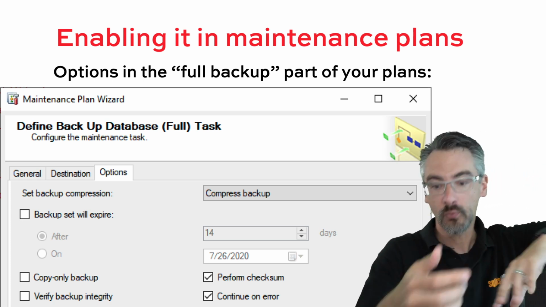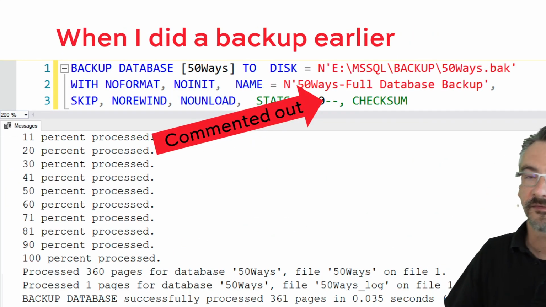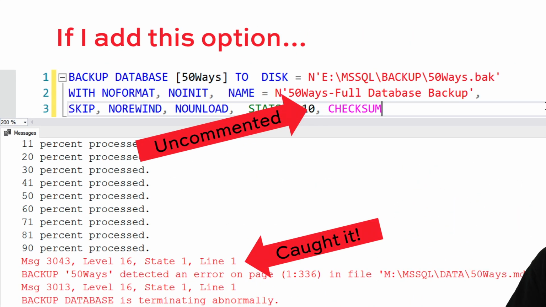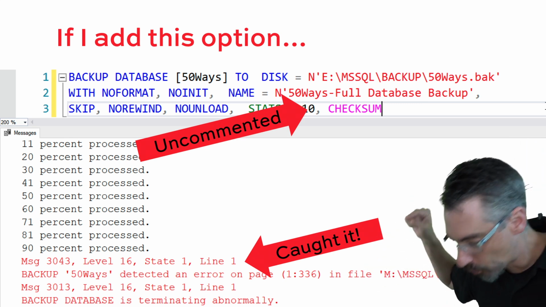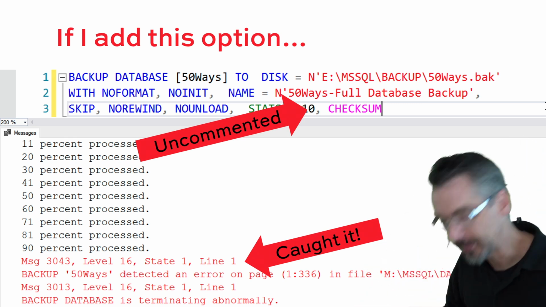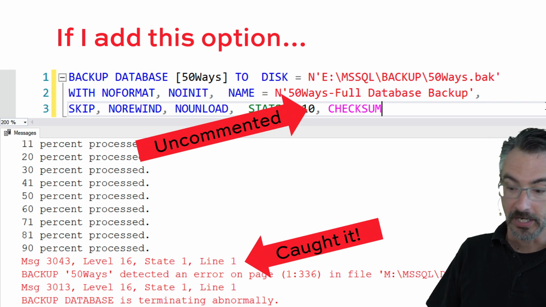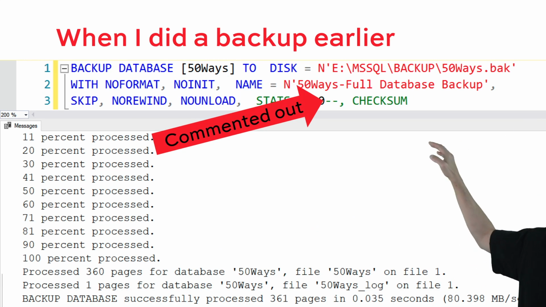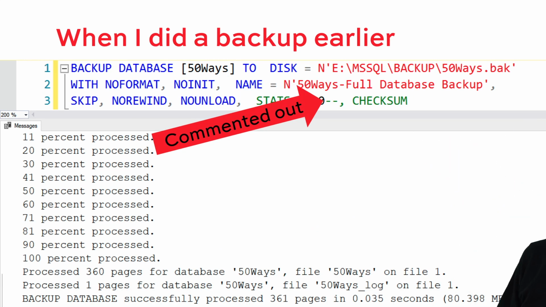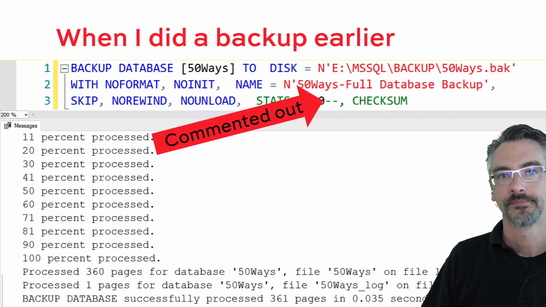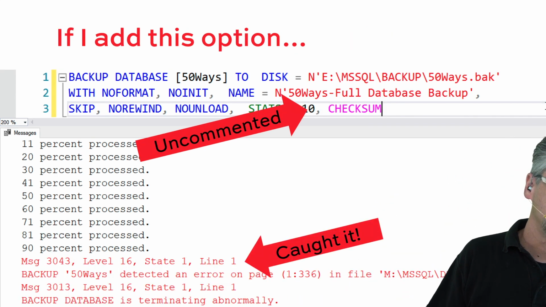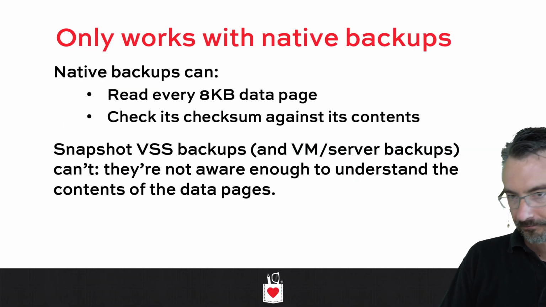Keep in mind, like what we saw a second ago here with my 50 ways backup, the instant that we added checksums, it started detecting the corruption problem. My backup stopped working. This is kind of a mixed blessing. In the prior example, when I did a backup without checksums, notice that there are 2 minus signs in front of checksums, the backup continued and actually worked. Then when I put in the checksum option, not quite so much.